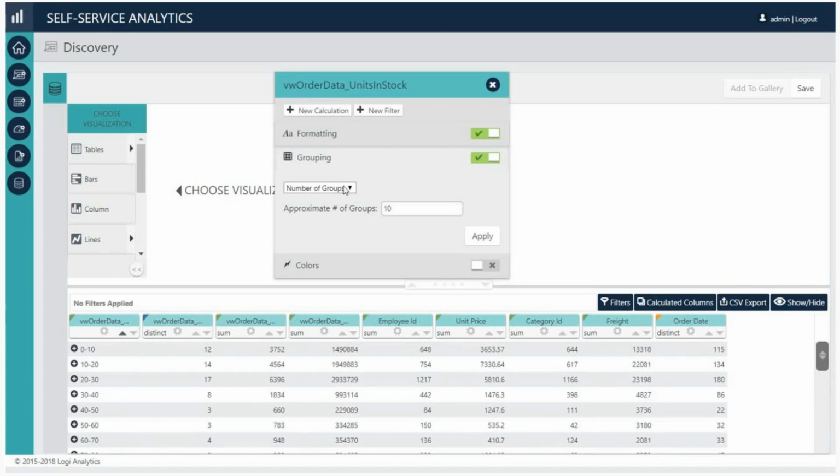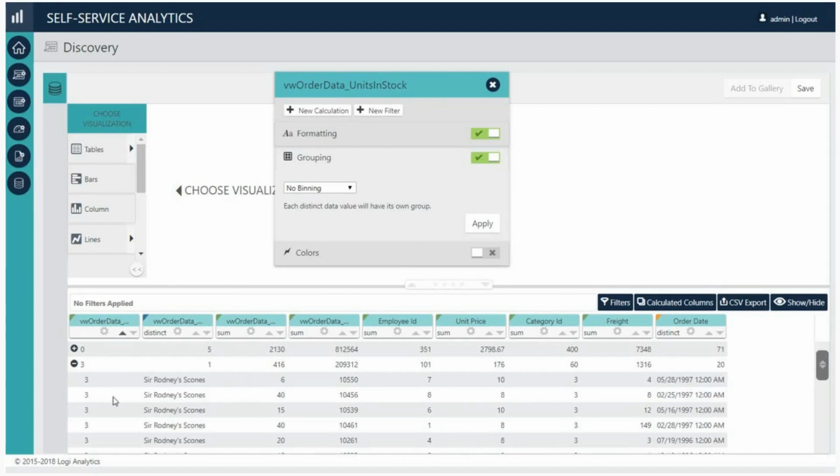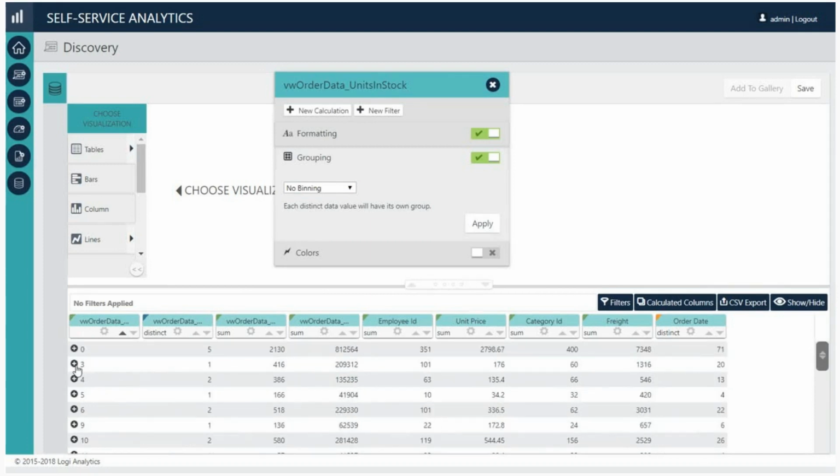The last option is no binning. This option disables the automatic binning feature and simply creates a group for each distinct data value. Click Apply to group the data immediately. The sliding Enable Disable switch can be used to turn grouping on and off.